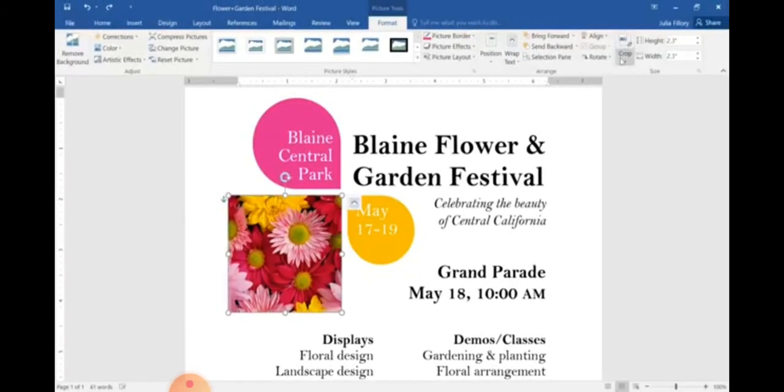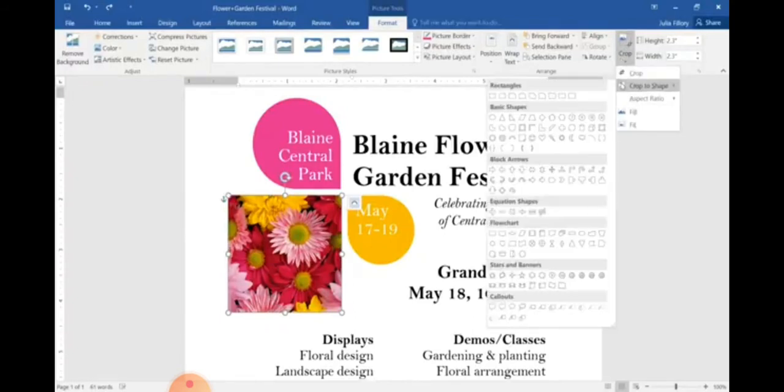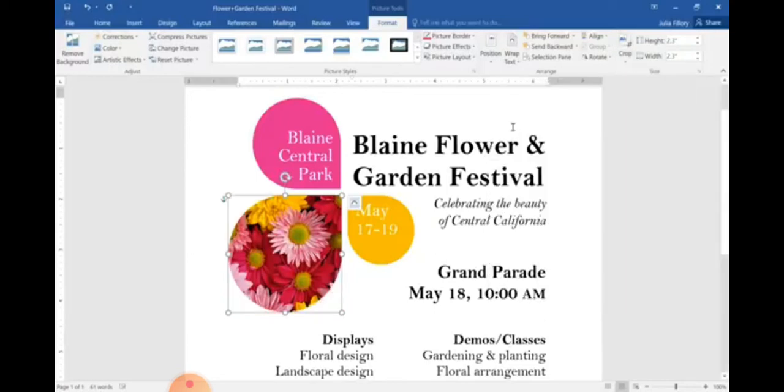You may have noticed that there's a drop-down arrow below the crop command. If we mouse over crop to shape, we can change the shape of the image so it's not just a square or a rectangle. I'm going to choose the teardrop shape, which, as you can see, matches the rest of the graphics in my document.